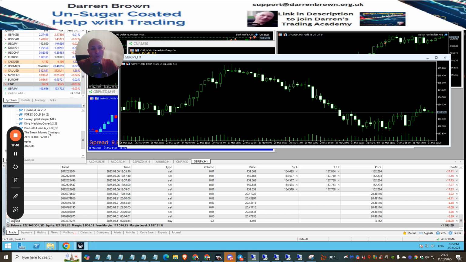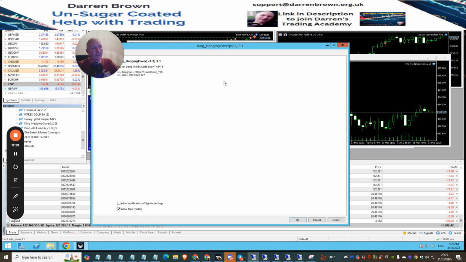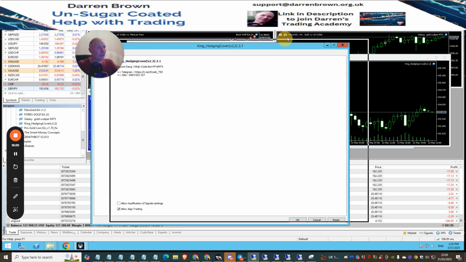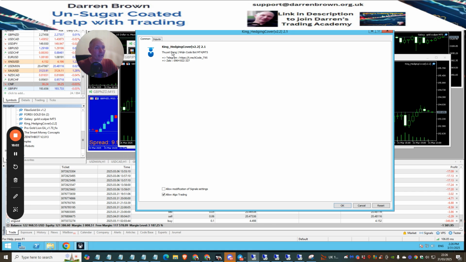Now it's very simple. All we need to do is hold the left mouse button down and drag across, and you see that there's a little square that's appeared on the GBP JPY. Then you just release. This is going to open up the information for the bot. First thing you'll need to do is make sure that Allow algo trading is clicked on.